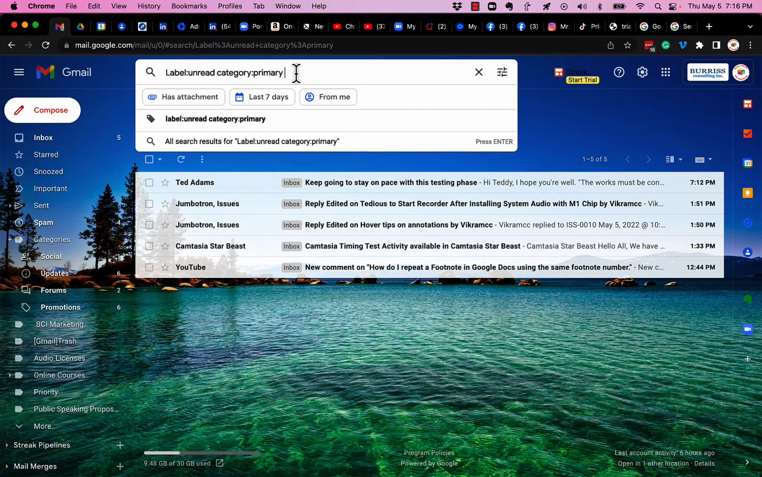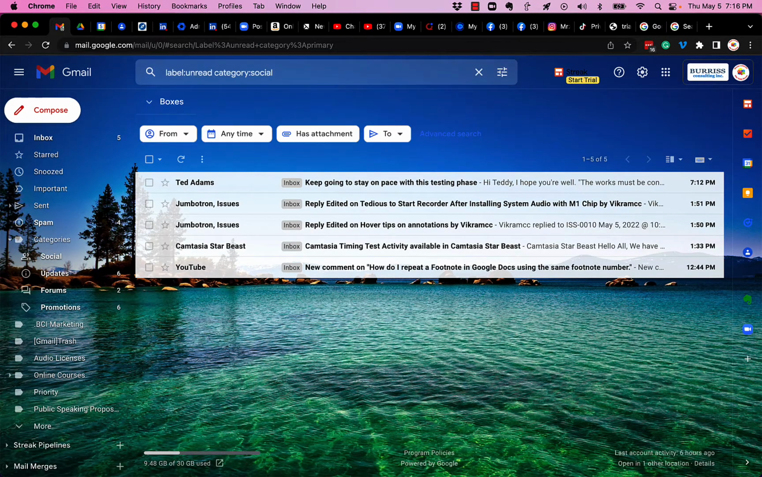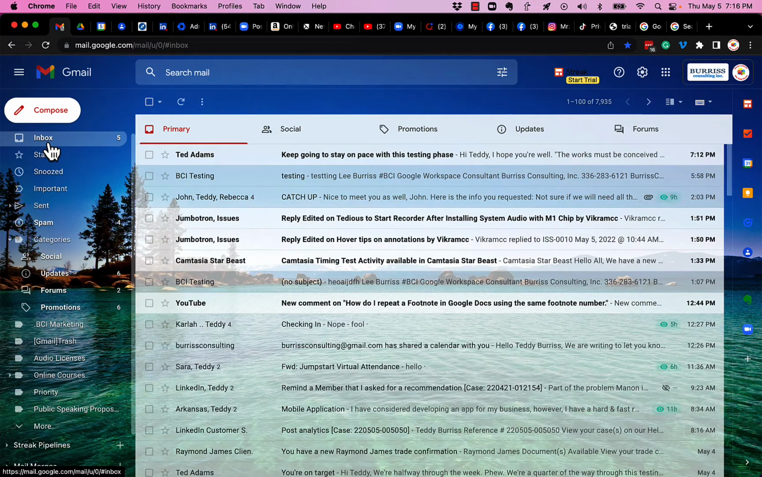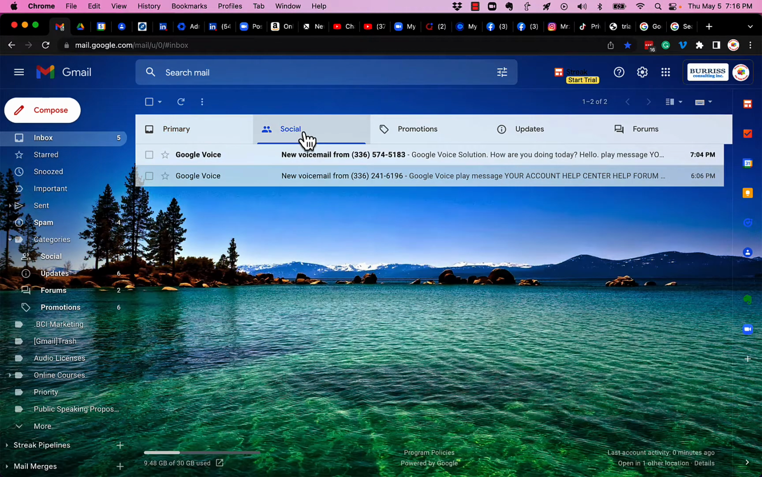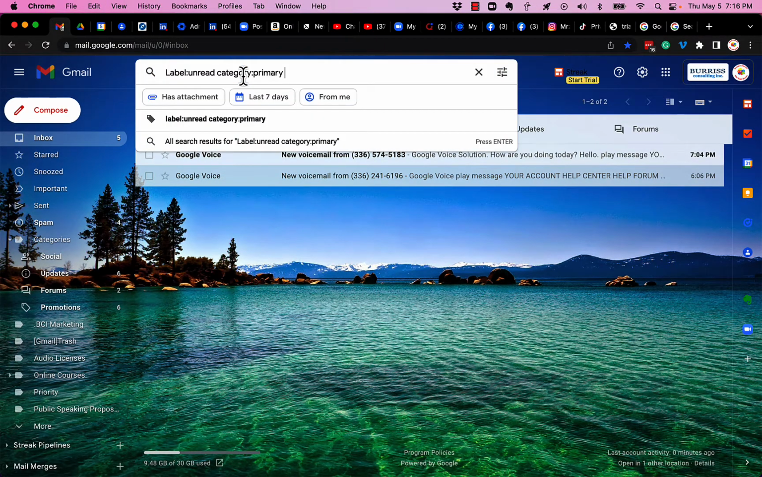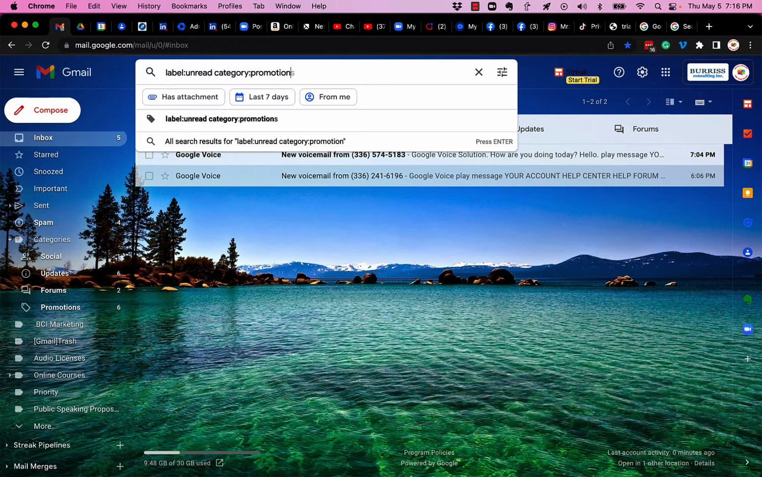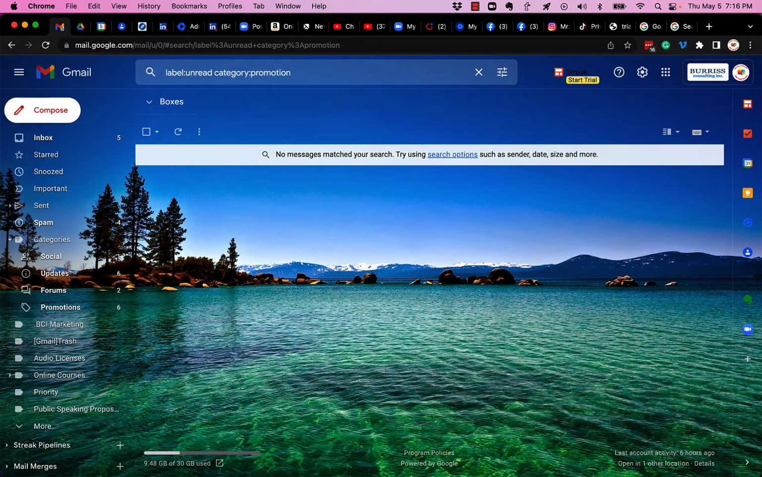If I switch it from primary and I go to social, I have one unread email in social. And I verify that by going back to the email, going to social, and I have one unread email. Go to promotions, do the same thing, change primary to promotions. Is it promotion or promotions? Can't remember. It's promotions.